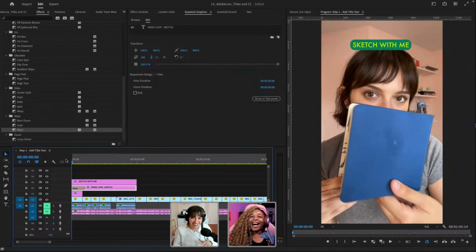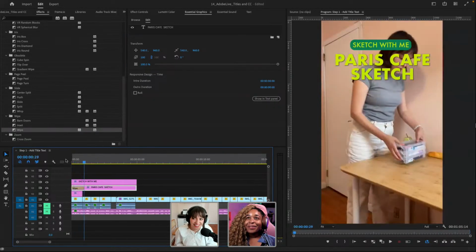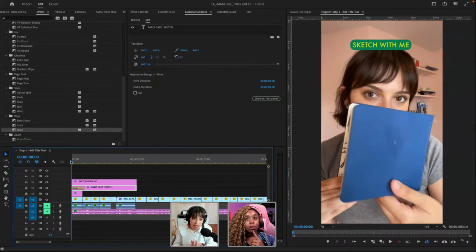If I add it here to the Paris Cafe sketch, okay, sketch looks like a normal word now. I took a break from it. It looks normal now. I came back. All right, check it out. That works. So that wiped right on and almost looked like it was typewritten. If I were to add a type effect, it would work.